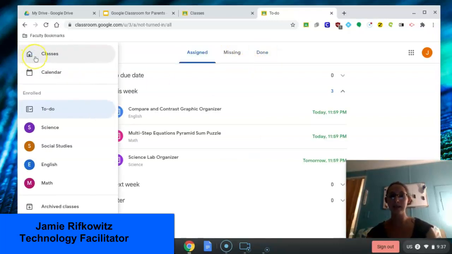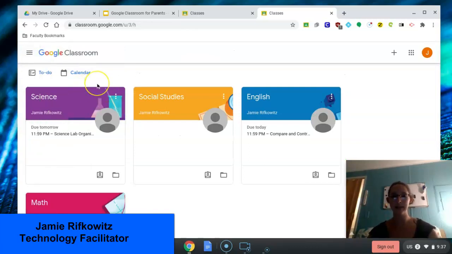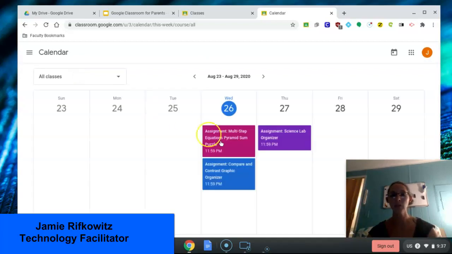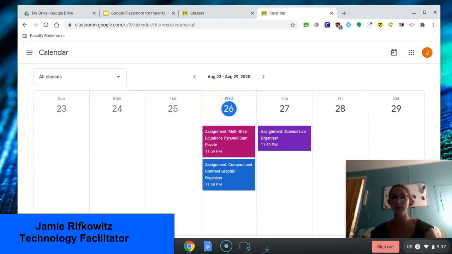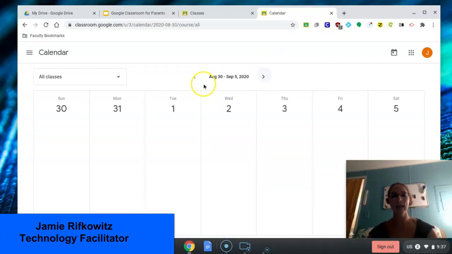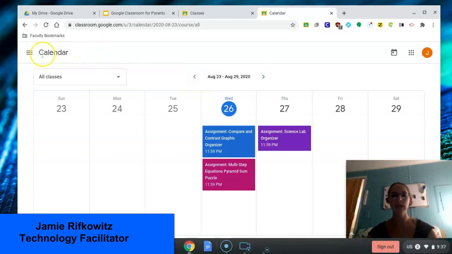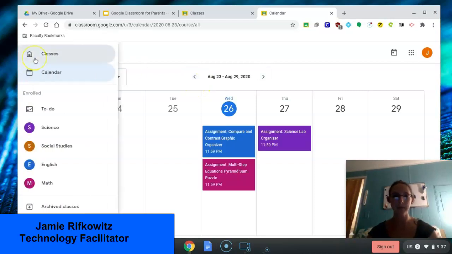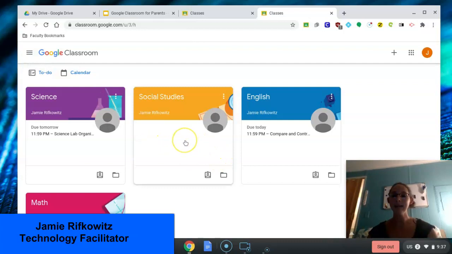So if I want to get back to the main page, I go back to classes. There is also a calendar option. If I click calendar, I'm now going to see these assignments just within the week. I think this is really helpful too for students to see what's due on what day and what they should prioritize. Then I can scroll through and see anything that is due in the upcoming weeks or months.